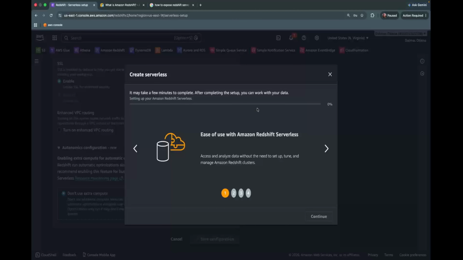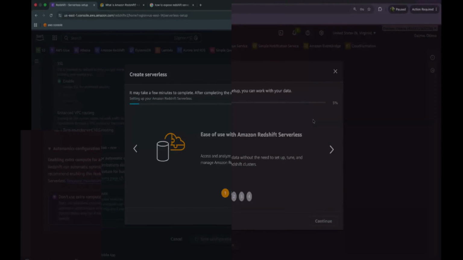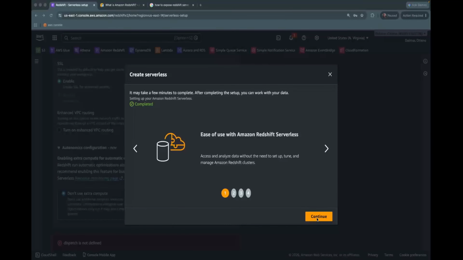It's going to take some minutes for this to complete. Once it completes, we'll be back. Right, so the configuration is complete and the serverless Redshift is now up.